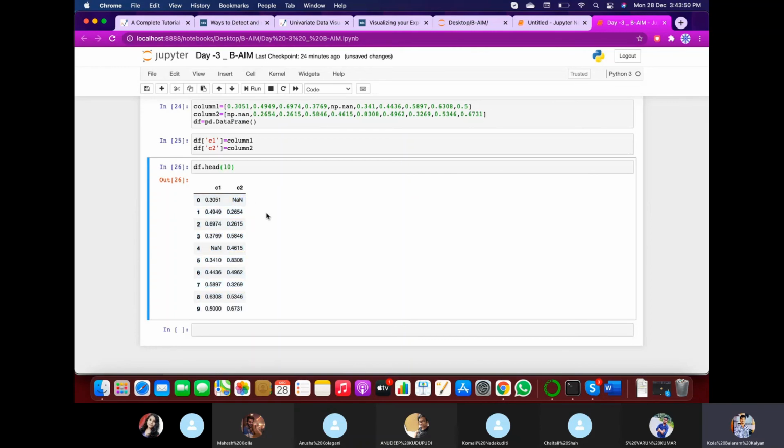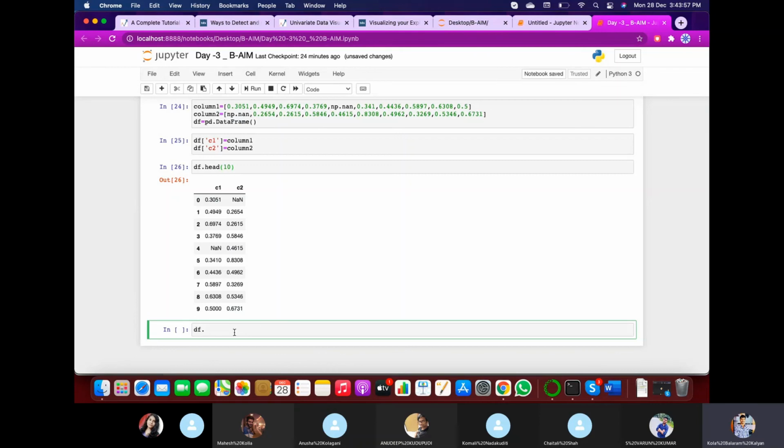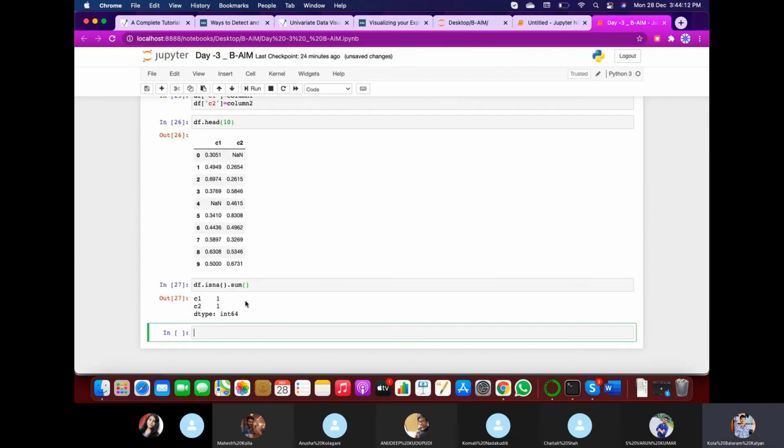So let us check whether these are treated as missing values or not. You know the command we discussed in the previous class, df.isna, to check whether a value is null or not. So isna().sum() says that column 1 has one missing value and column 2 has one missing value. It is clear that we have missing values, so we need to treat these.